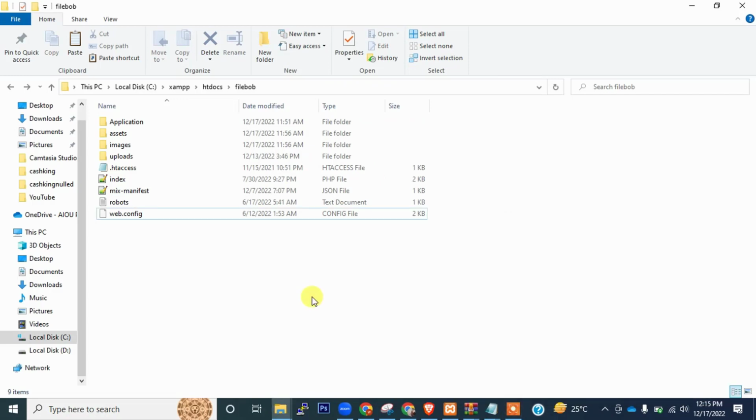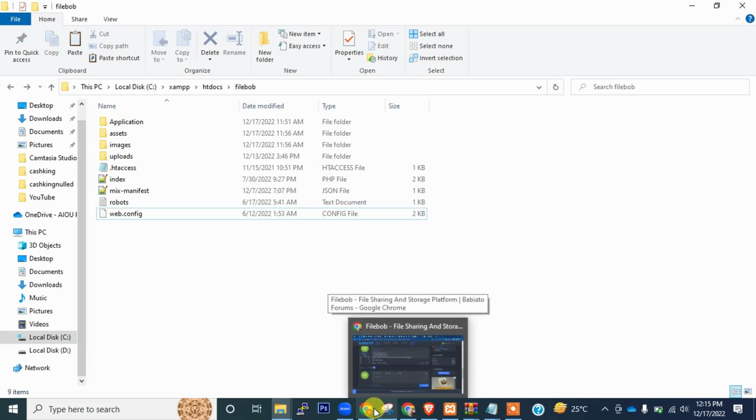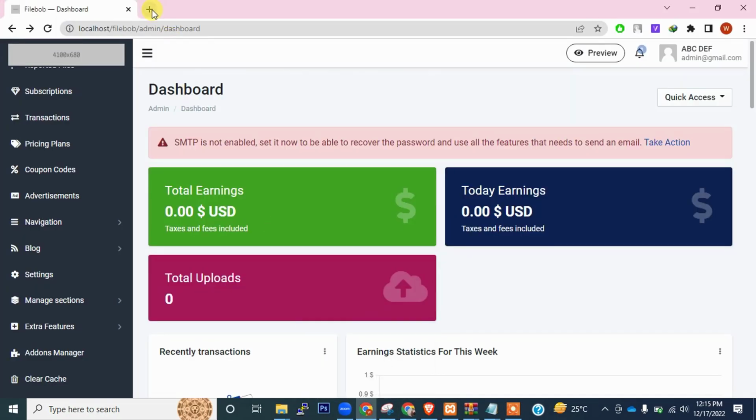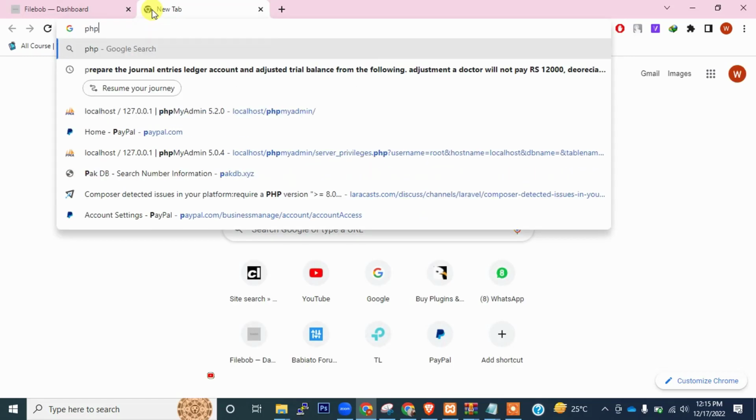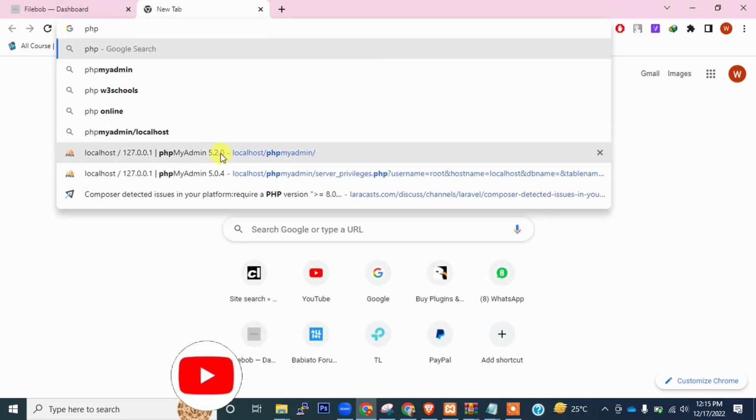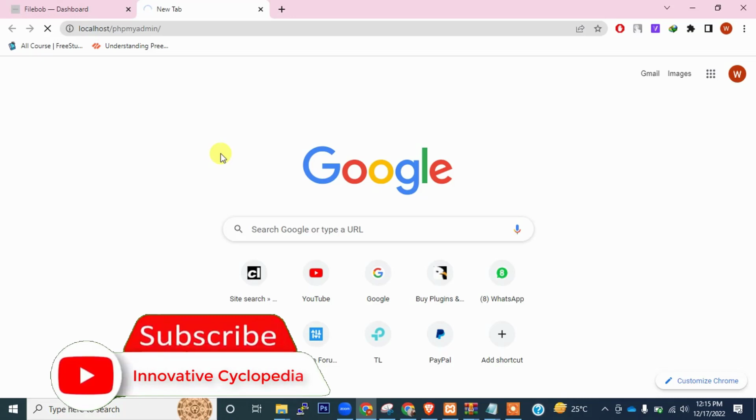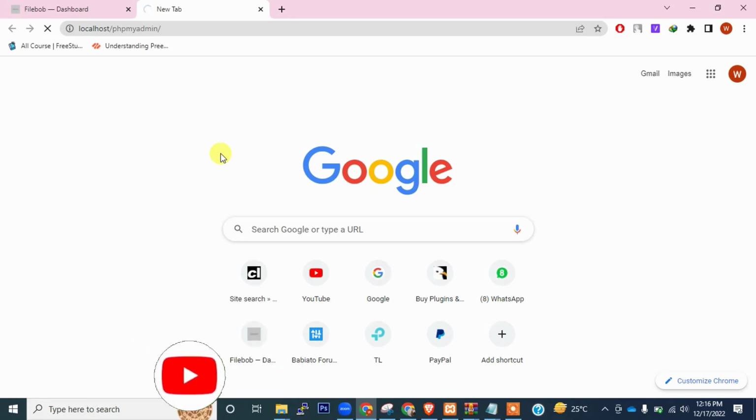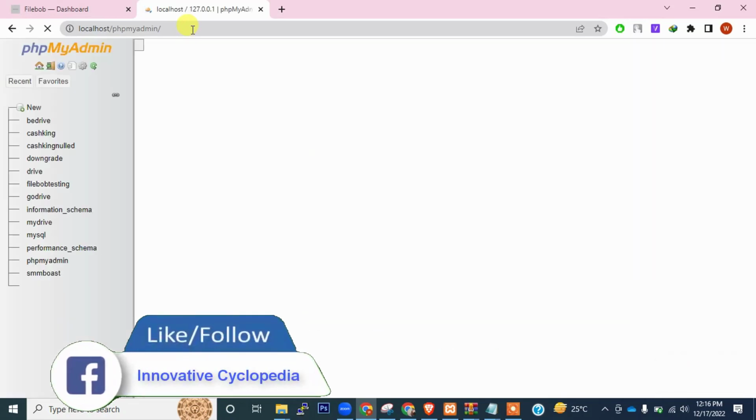So the update files have been successfully copied. Now we just open our phpMyAdmin. So let me open local phpMyAdmin. If you have a database on your hosting, or you have a local server, then go to phpMyAdmin, and if you have shared hosting, then just open your cPanel and go to phpMyAdmin.